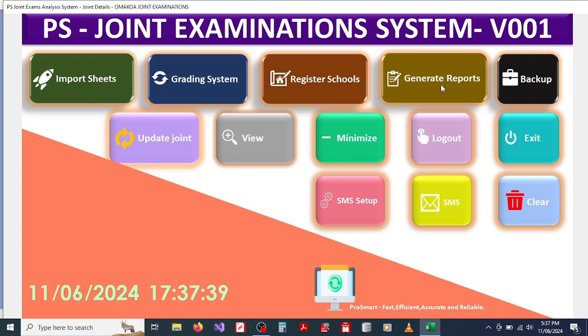We can now generate reports. If you like, you can ensure that the principals get the grade analysis of their schools. You can come here and click this one. When you click it, all the principals will receive the SMSs instantly, giving them a summary of the grades. All right, so let us generate reports.